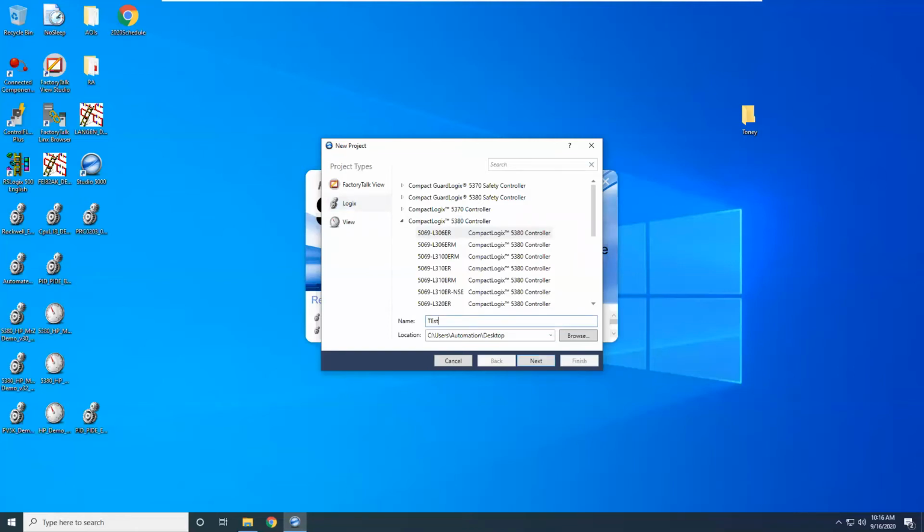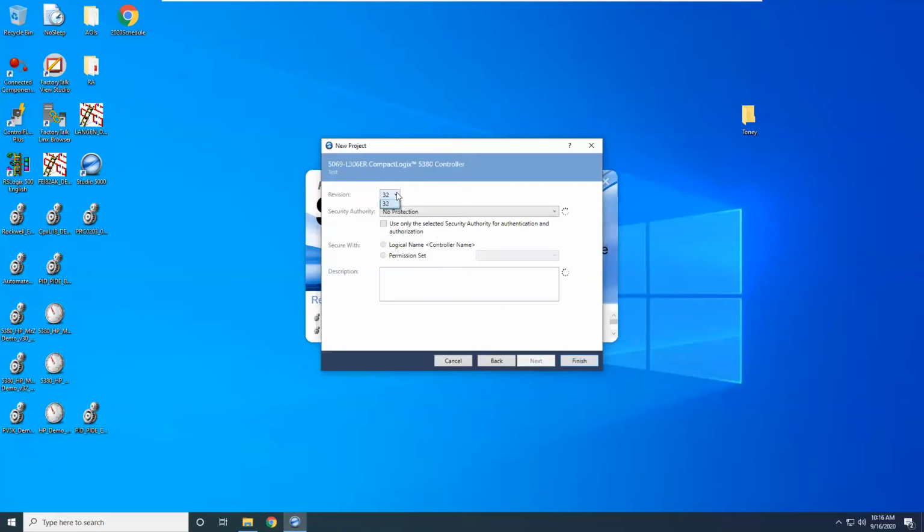But for today, just for kicks and giggles, we're just going to make an L306 CompactLogix, and this is just going to be test. Throw it on my desktop, that's fine with me. I'm going to hit next. It's going to ask what revision. I only have version 32 installed on this virtual machine. My other virtual machine has everything else.